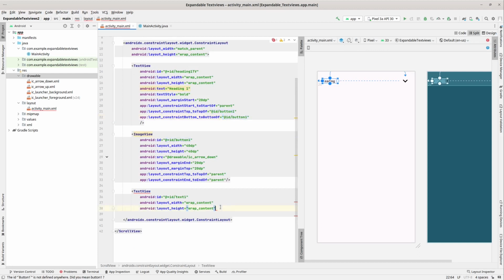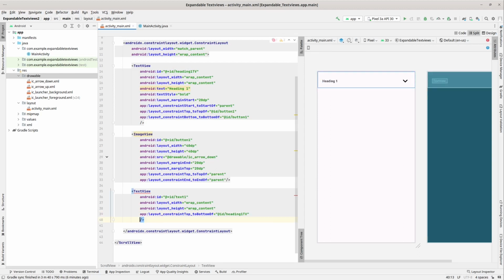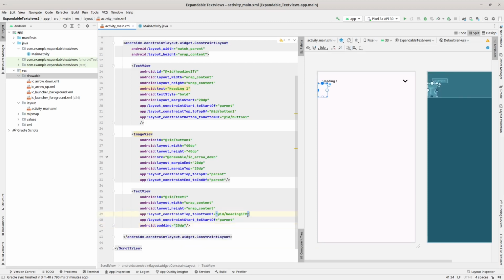So the text view will be constrained as well. Actually can set it to the header or the button, actually doesn't really matter. So we just use top to bottom of heading 1 TV. And start to start of parent. So here we shouldn't work with margins because with long texts it overrides it. So we use a padding of 20 dp. That should work.